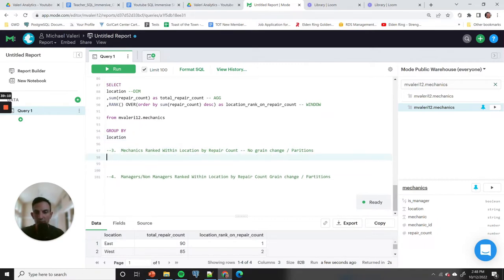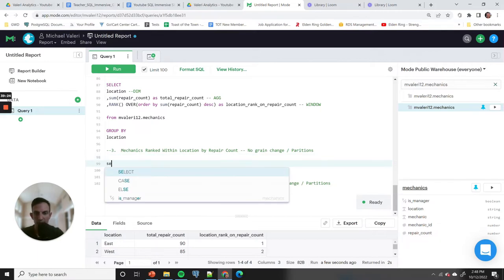Okay, let's look at question three. It says rank mechanics within a location by the repair count. So compare the mechanics within each region to each other. In this case, there's no grain change, but we're adding a partition. Ooh, so we're pulling the partition lever. So let's just do select.